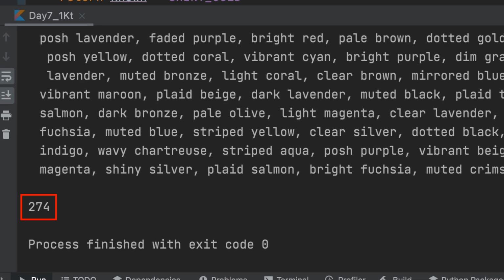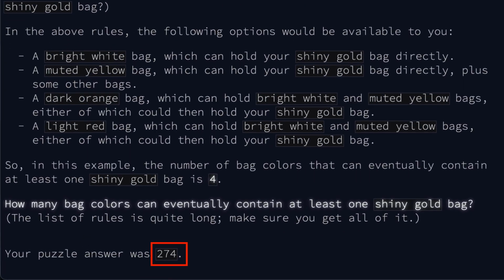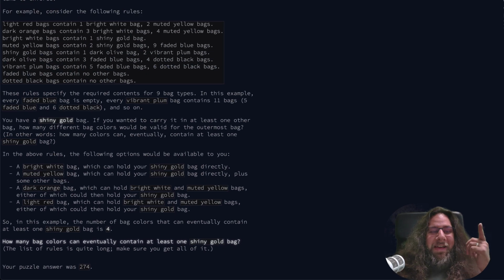And the result is 274. Let's check it. Yes, it's correct. And that's cool, and let's move to the second part.